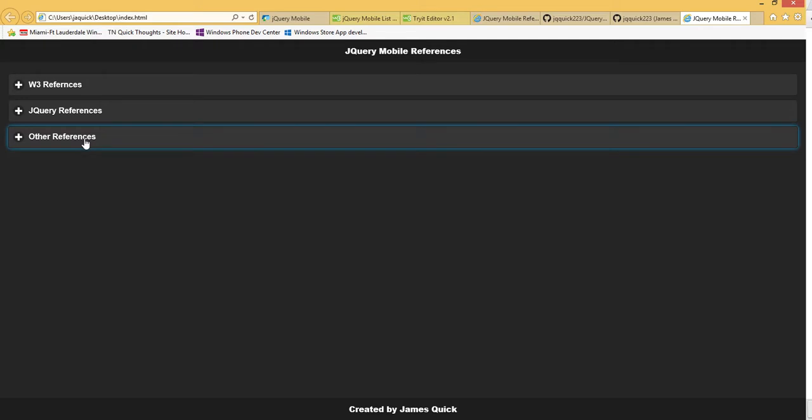Again, the only thing we really needed to do there that you might not already be used to is add that data-role tag and use the collapsible and/or the listview properties.